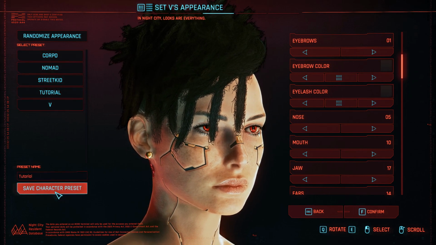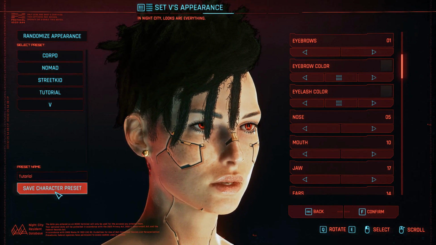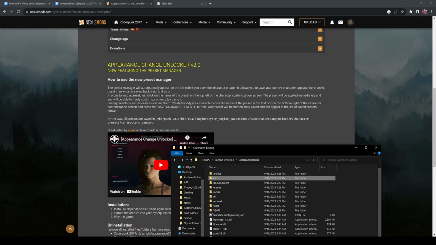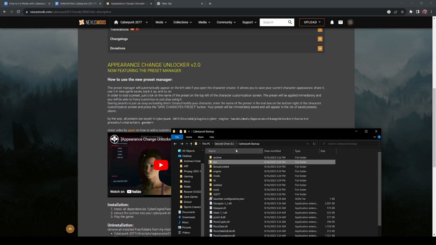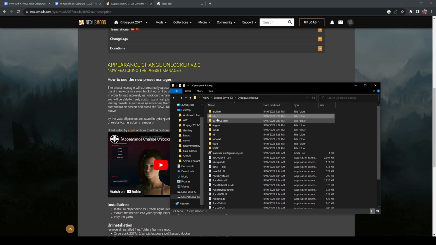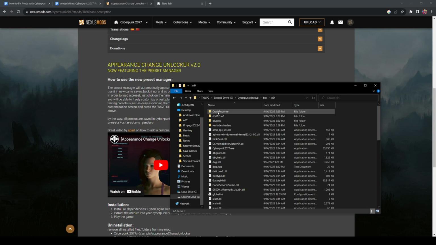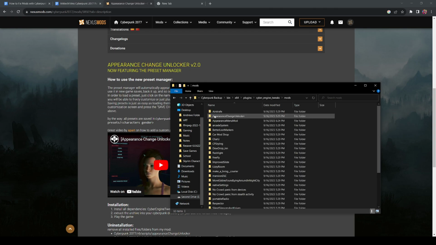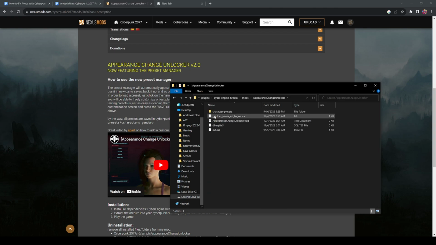We're gonna save the character preset and it'll be saved to game files, which I'll show you how to access right now. In the description section of the appearance change unlocker, they show you the exact file path where your presets are going to be saved, but I'll show you right now as well. I'm in the Cyberpunk directory folder, or at least my backup version. I'm going to go to bin x64. We're going to go to plugins, cyber engine tweaks. We're going to go to mods, and we're going to go to appearance change unlocker, character presets, and female. Right here, the tutorial preset is saved.